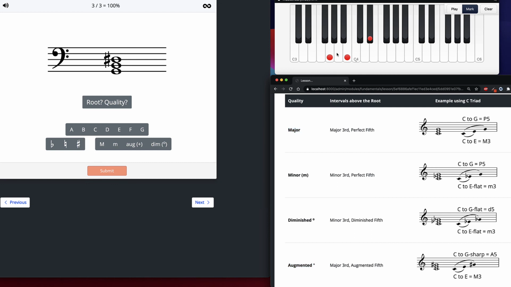Now we check the fifth. And that is an augmented fifth. 1, 2, 3, 4, 5, 6, 7, 8. So augmented fifth with a major third means an augmented chord. So it's a G chord and it's augmented.